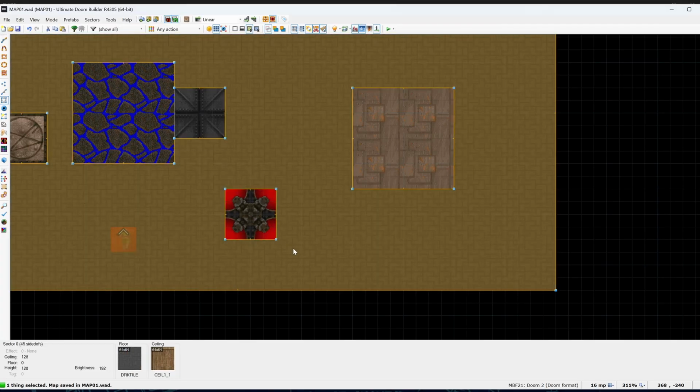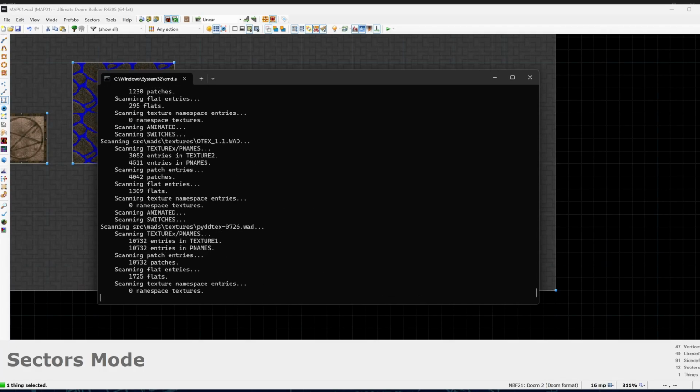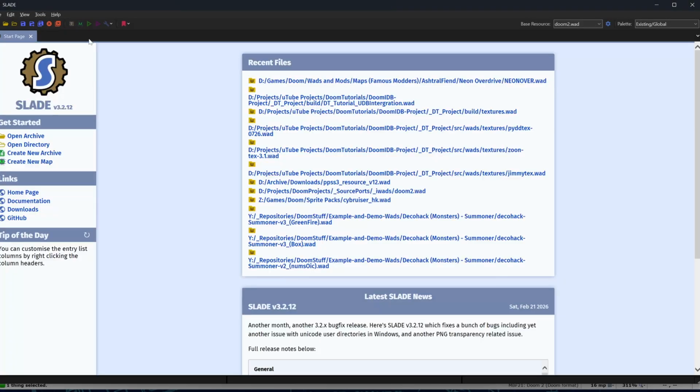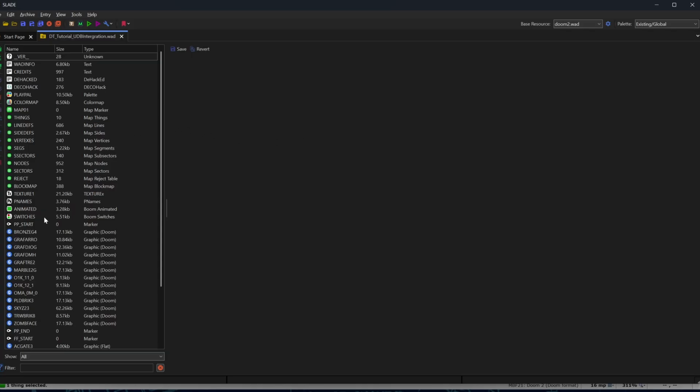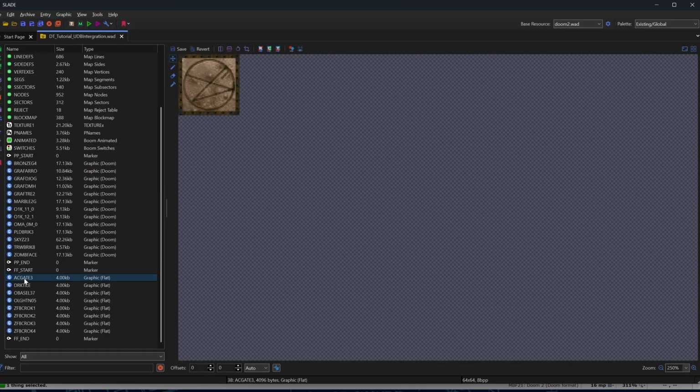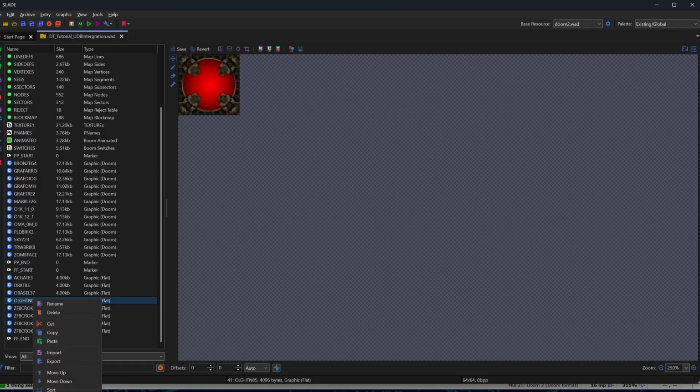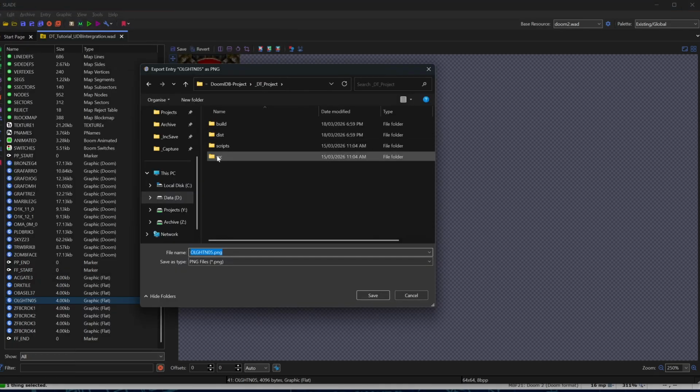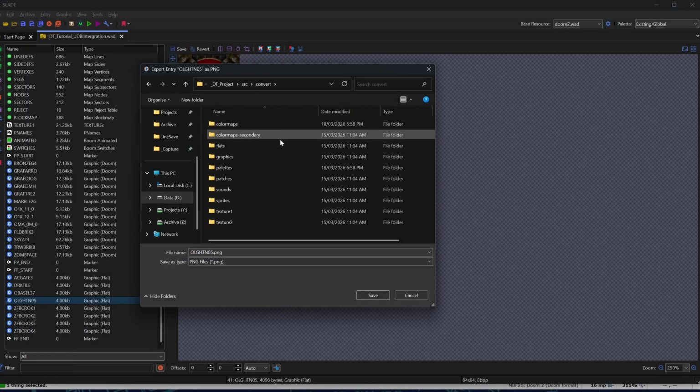I'm going to save this and then I'm going to do a DoomMake. And in Slade, let's open up the WAD that it's created. Okay. And if we come down into our flats, you'll find that we have the flat that we have saved. I'm going to right click on this. I'm going to go to graphic, export as PNG, and I'm going to export this into my source, convert, flats.